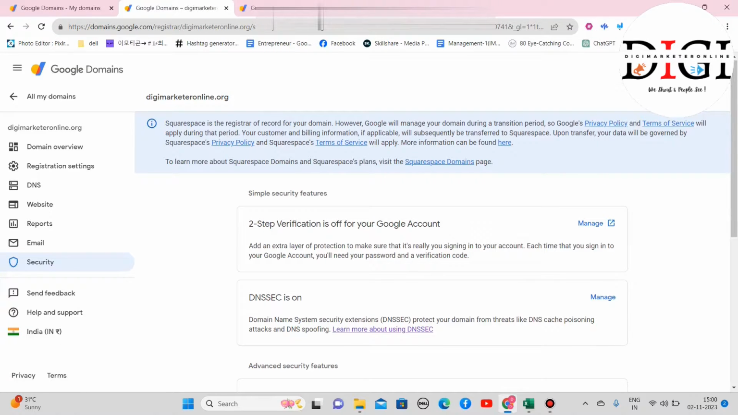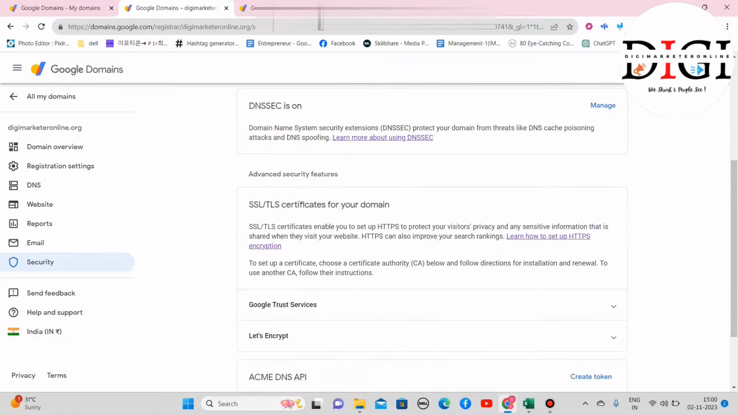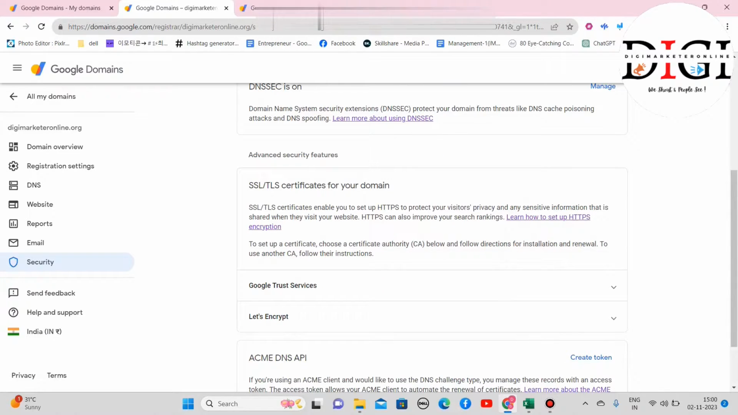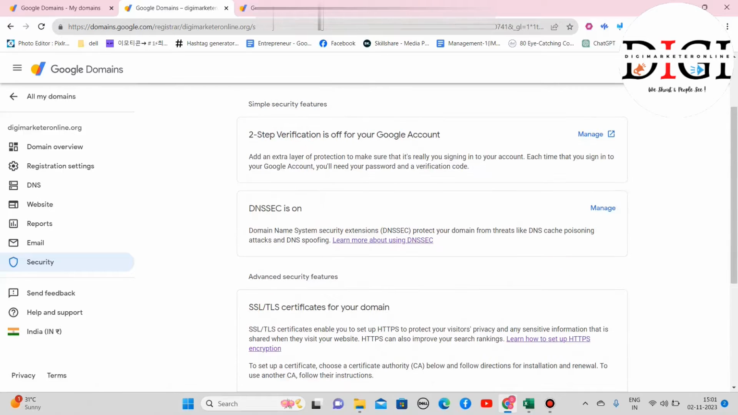So here as you can see the DNS security is on and I don't see any SSL configured on my Google site. And also Google has an option of automated certificate system through Acme DNS API. The token is also not generated, so I don't have any configuration that is done on Google server.